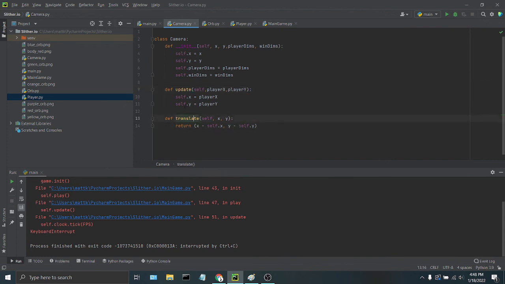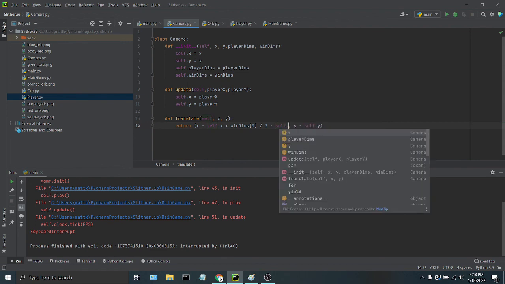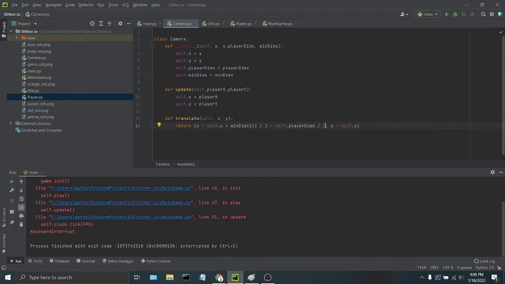So now, in our translate function, where we calculate the drawing position, I can say self, the X of what we're drawing minus the camera X, but we're going to add WinDims 0, which is going to be the window width divided by 2. And we're going to take away the player width, player dims divided by 2. Oh, and I need a 0 here. These are going to be tuples. That's why I'm indexing them here. It's going to be a tuple with 2 elements, a width and a height, so that's why I need the index.